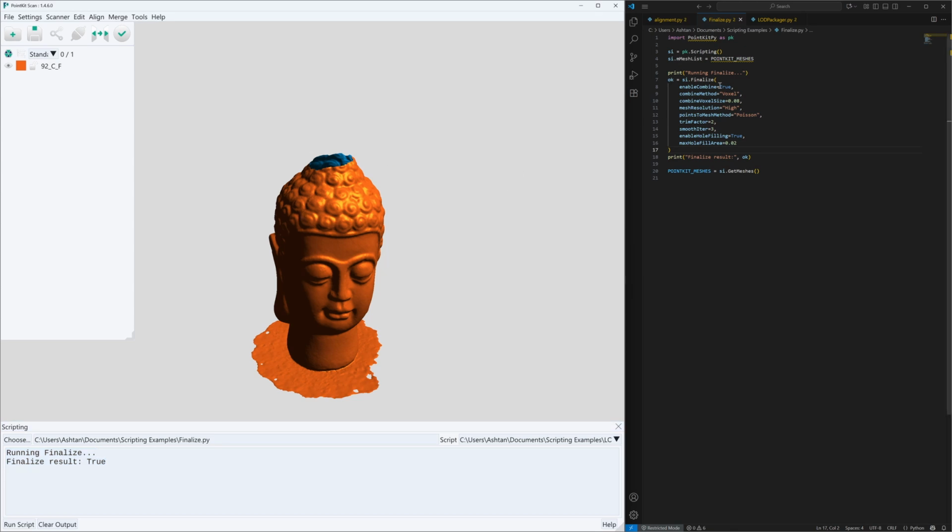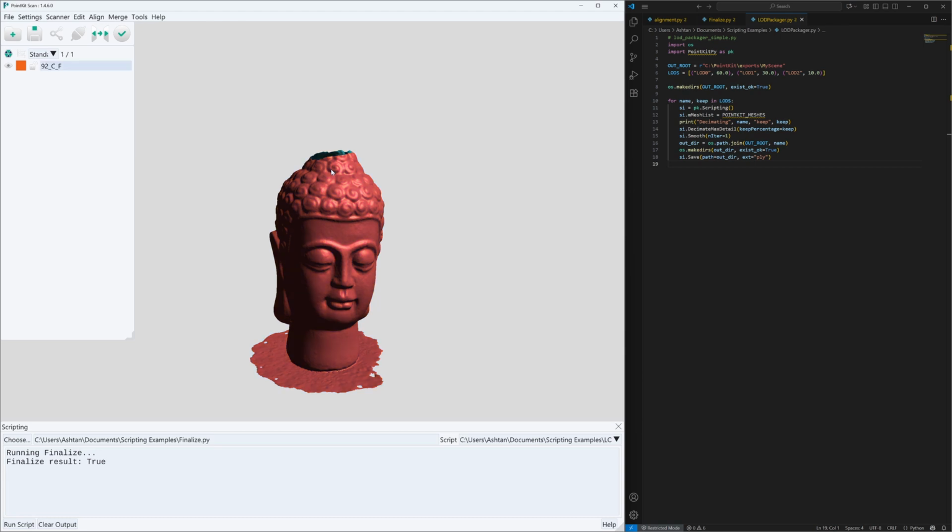With scripting, you can do operations a lot faster than you otherwise would in the UI. For example, this LOD packager will decimate to 60, 30, and 10% and save them in different folders.